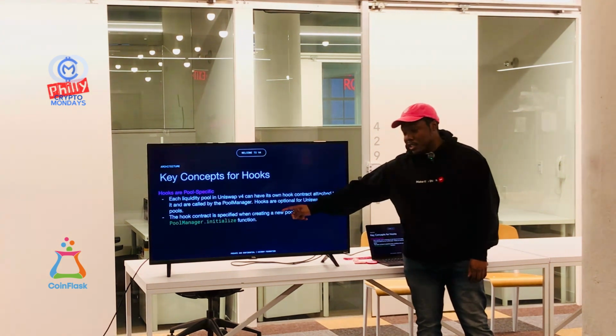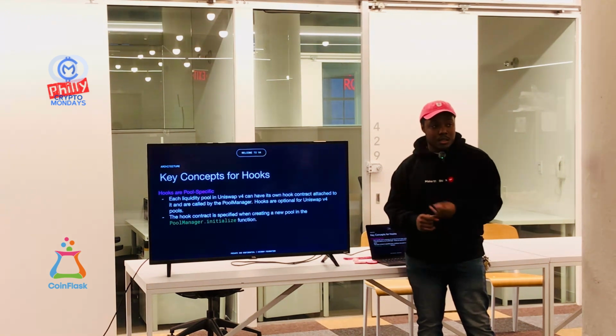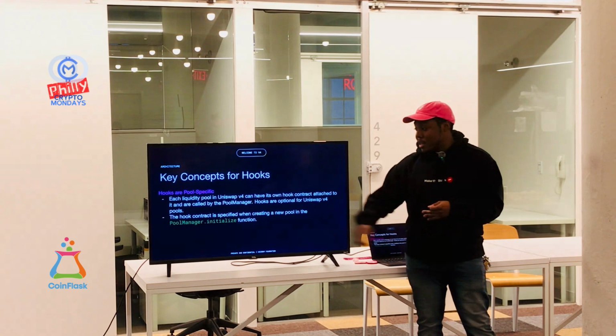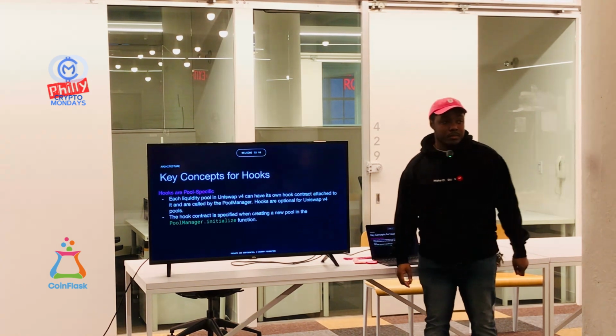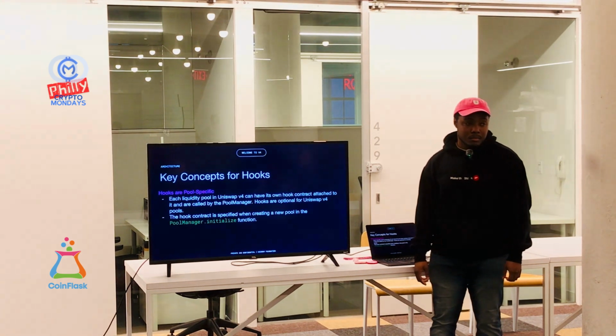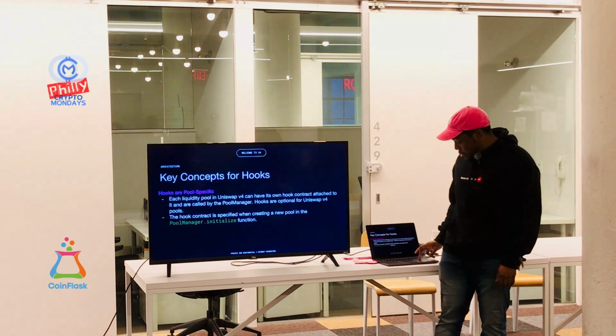So when you initialize a pool, like before, you initialize it with a fee. You initialize it with the tokens you're using, and something else. Here now, you can initialize it with your hook. So I'm starting up this pool, and I'm saying I want these hooks. One hook.